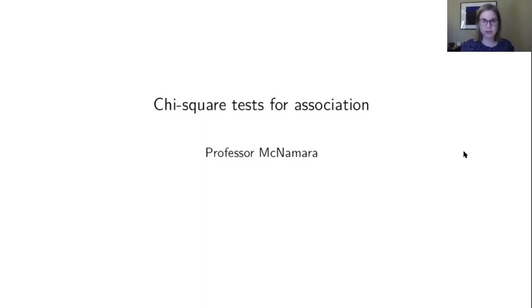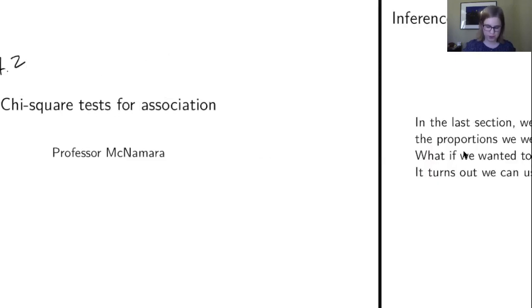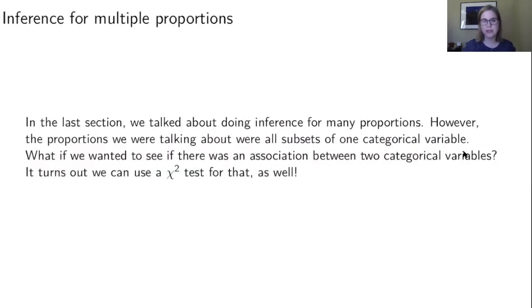So this is the last piece of new material for this class. This is the stuff that goes with 7.2, and it's chi-square tests again, but we're going to be talking about chi-square tests for association. So in 7.1, we were talking about doing inference for a bunch of proportions, but the proportions we were talking about were subsets of one categorical variable.